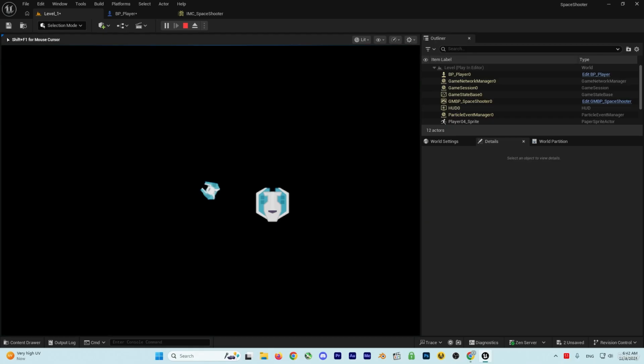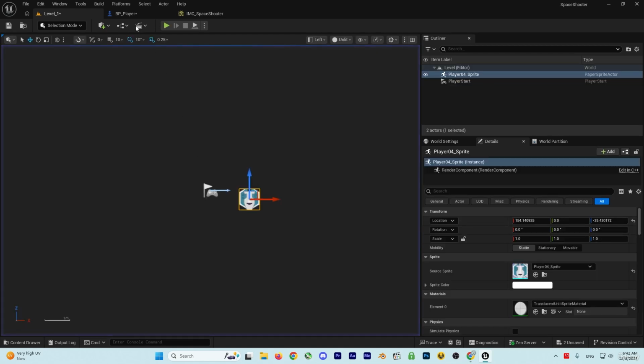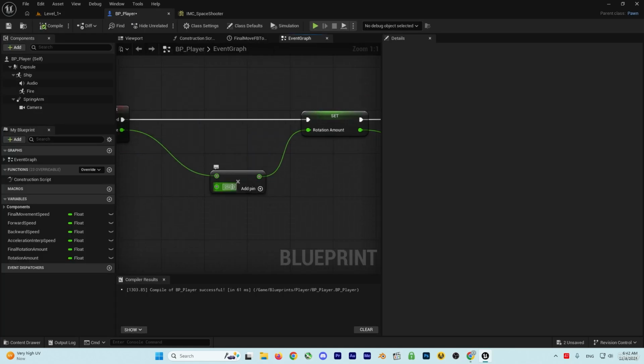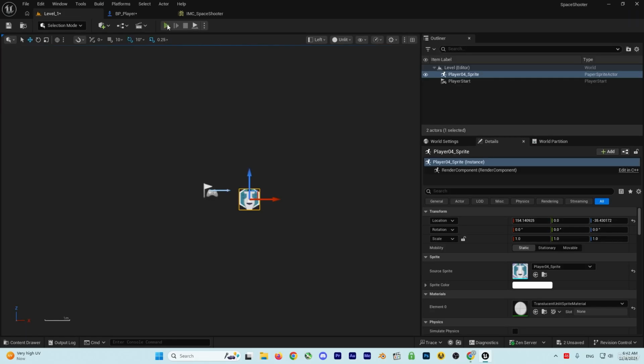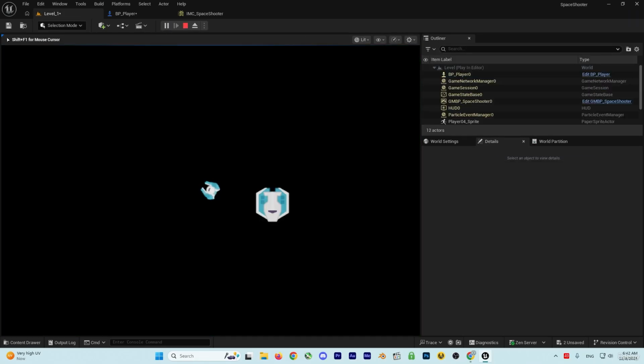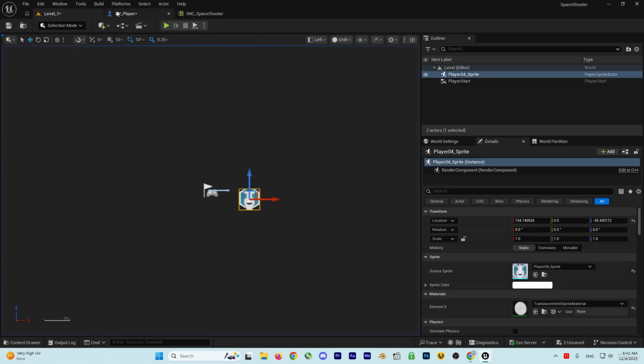250 is too much. So let's just decrease that for now to 5 maybe. Hit compile and now run. Now you can see we can rotate and we can go forward and rotate. But one problem that I can see over here is that when I hit D, it will go left, and when I hit A, it will go right. So that is a problem. Let's see how we can fix that.